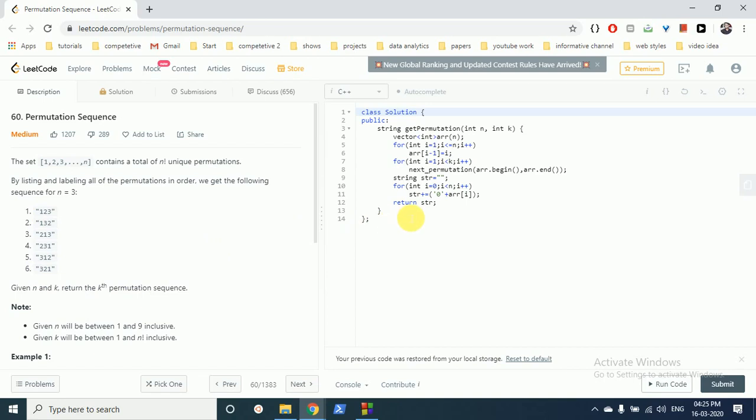You can directly find the kth permutation using some logical reasoning, which I've also told in the previous lecture. You can go and watch it. But in this question, I have just used a predefined STL of C++. You can also use this, or you can use any other method.